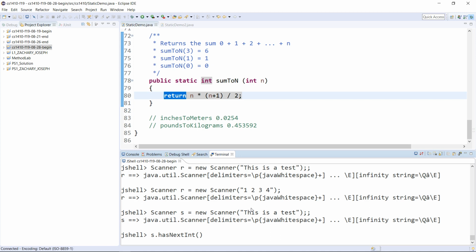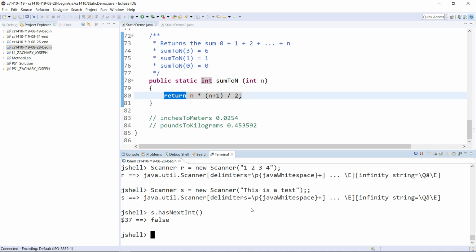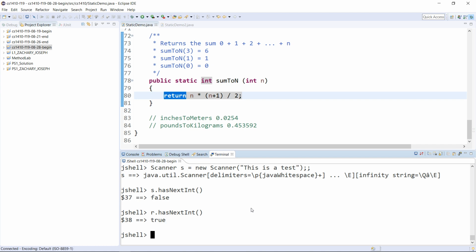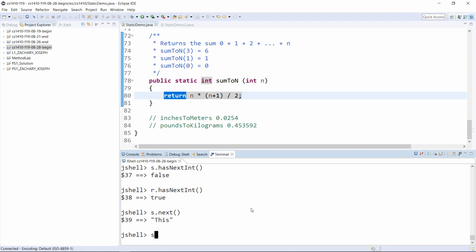So what happens if we ask S if it has a next int? Okay, S does not, the next token is this. It's going to say false. If we ask that same question of R, it's going to say true. They're two different scanners. All right, what's going to happen when we say s.next? What do we get out? We'll get this out. What if we say r.next? Remember, R contains 1, 2, 3, 4. We'll get out 1. Will it be as a string? Yes. So we get 1 as a string.